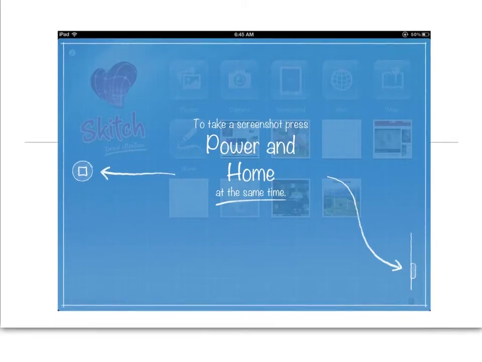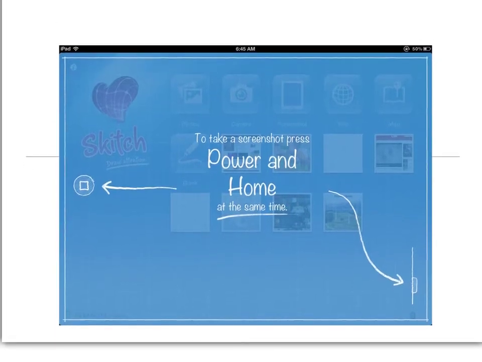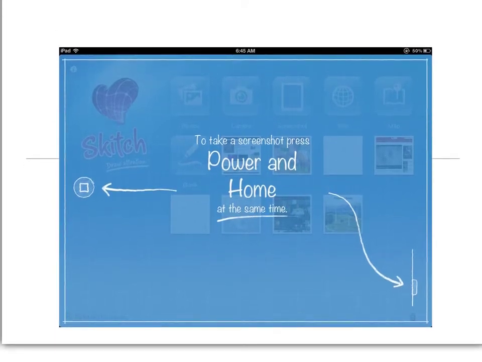Okay, this is how you take a screenshot with the iPad. You would have to press the power button and the home button at the same time, and then your screenshot will appear in the photos.